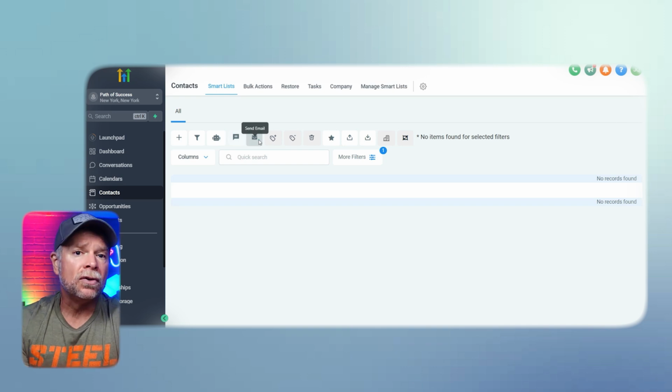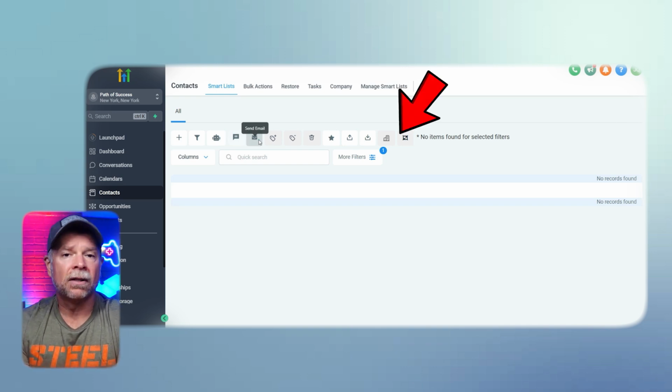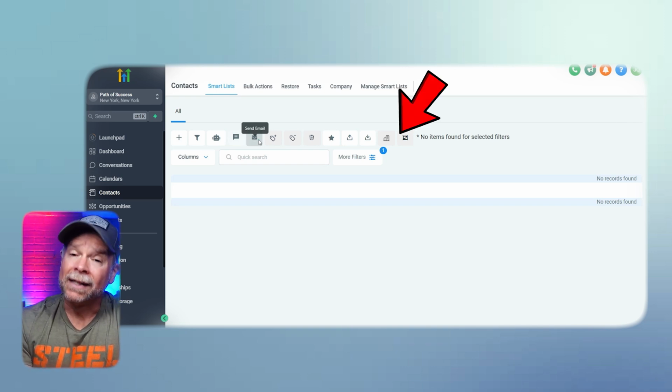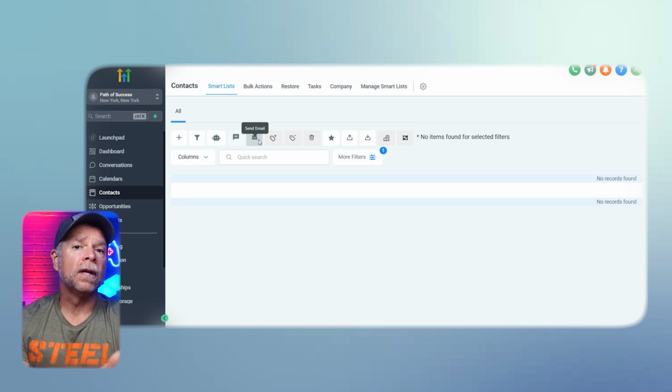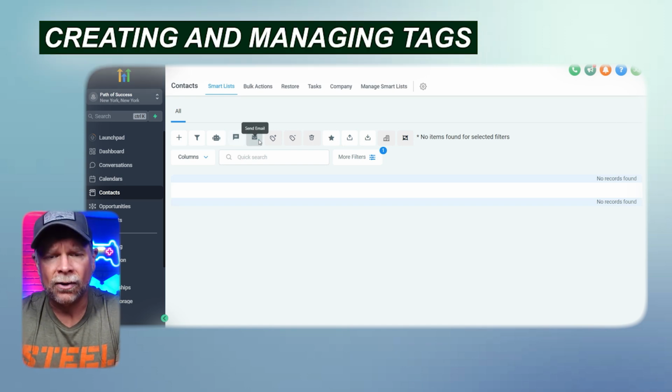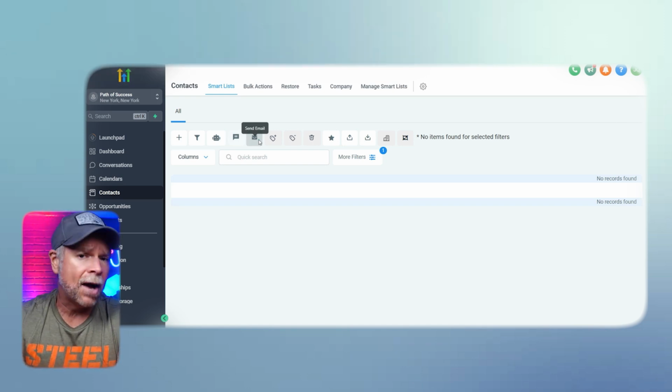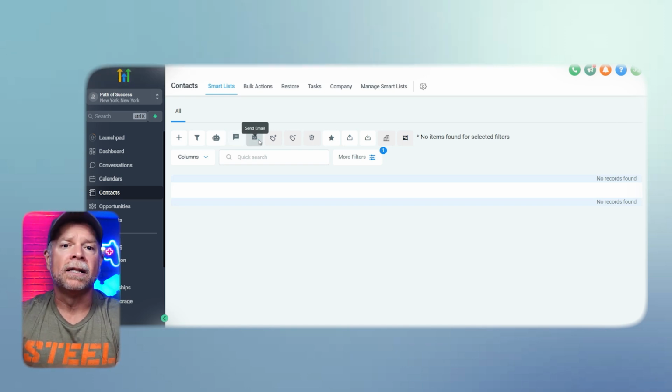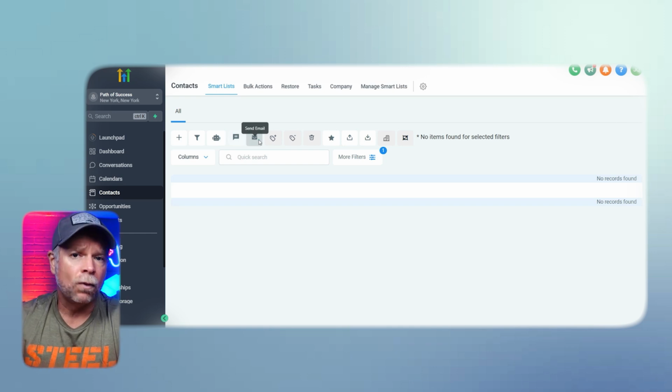Lastly, you can use the Merge Contacts feature to merge up to 10 contacts, helping you consolidate information and remove any duplicates in your CRM. All right, we've covered how to add and manage contacts. Now, let's move on to organizing them more effectively with tags.